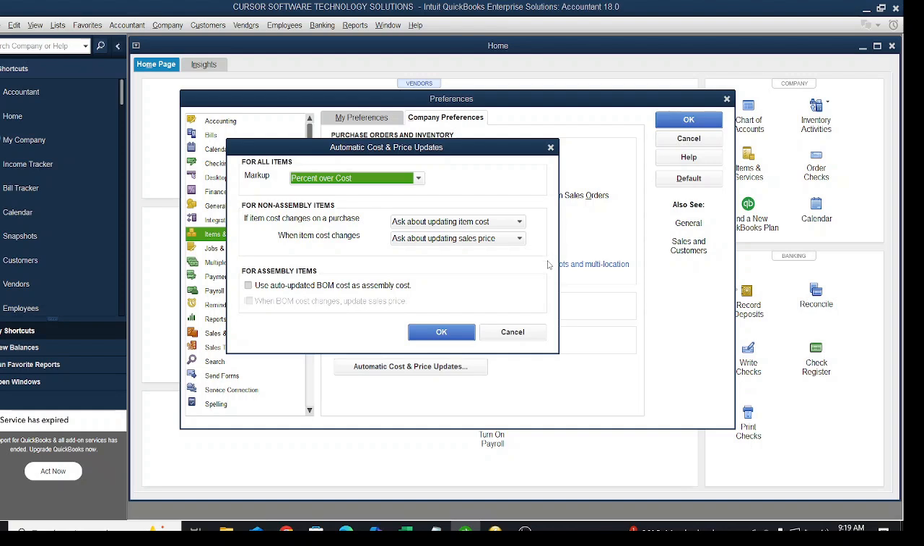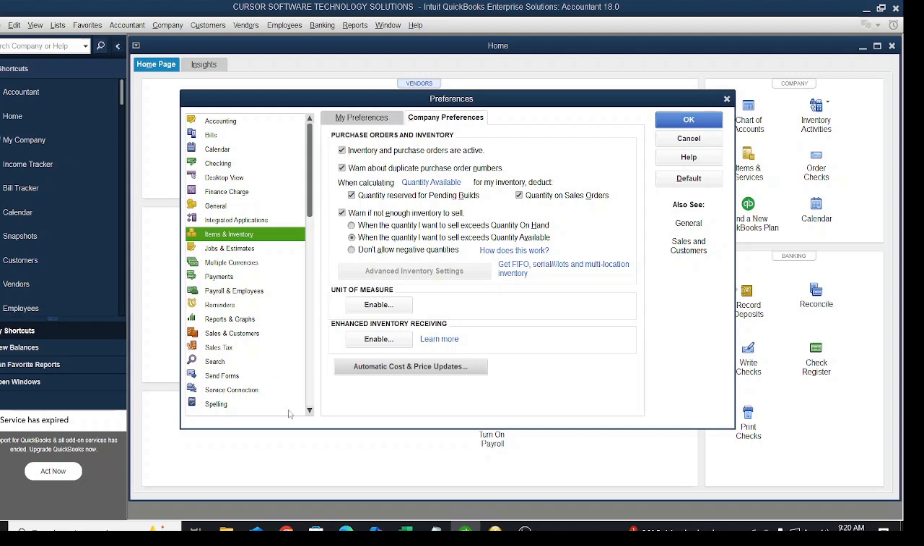But if you don't want it to keep asking you, and you just want it to update automatically, then you come here and choose "Never update." That means the cost or sales price will still remain as it was. But if you want it to always update, you click "Always update item cost," so without asking you, it just updates it. So these are the options you can come here to set. Maybe you have selected all these options, then you can click OK.